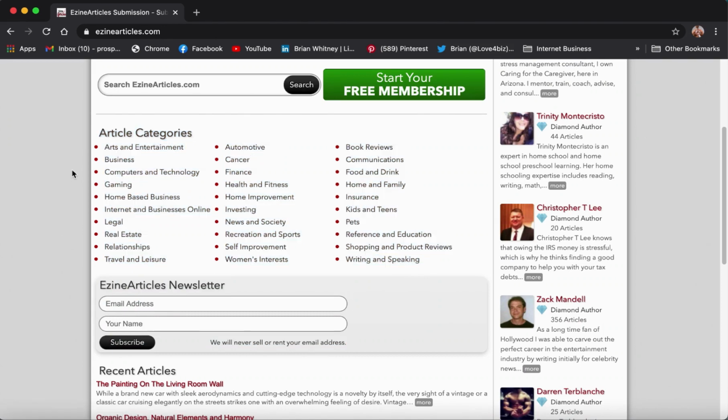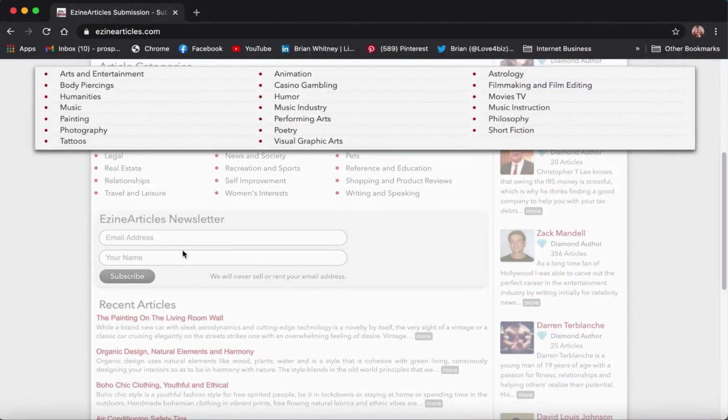The first thing you're going to want to do is skim over these and see if any of them jump out at you. So let's just click on the very first one, arts and entertainment. I could be into that. What it's going to do is pop up all these subcategories within arts and entertainment. It's a really good site to help you with all this, and you can look at all this different stuff.